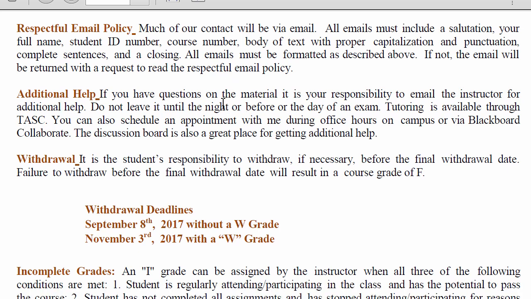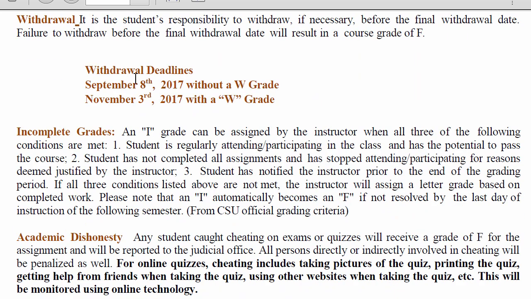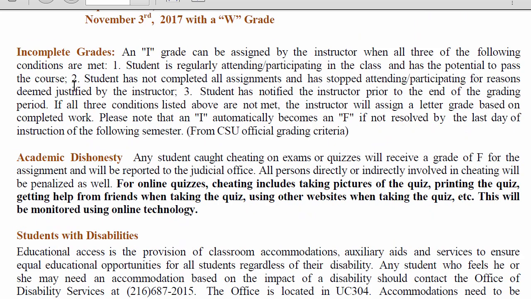Additional help: if you have questions on the material, then it's your responsibility to either email me for additional help or set up tutoring at TASK. You can come in anytime during office hours, or as our schedules permit, we can meet on Blackboard Collaborate. As far as withdrawal, it's your responsibility to withdraw before the final withdrawal dates. Those are listed here. I'll let you read about incomplete grades.